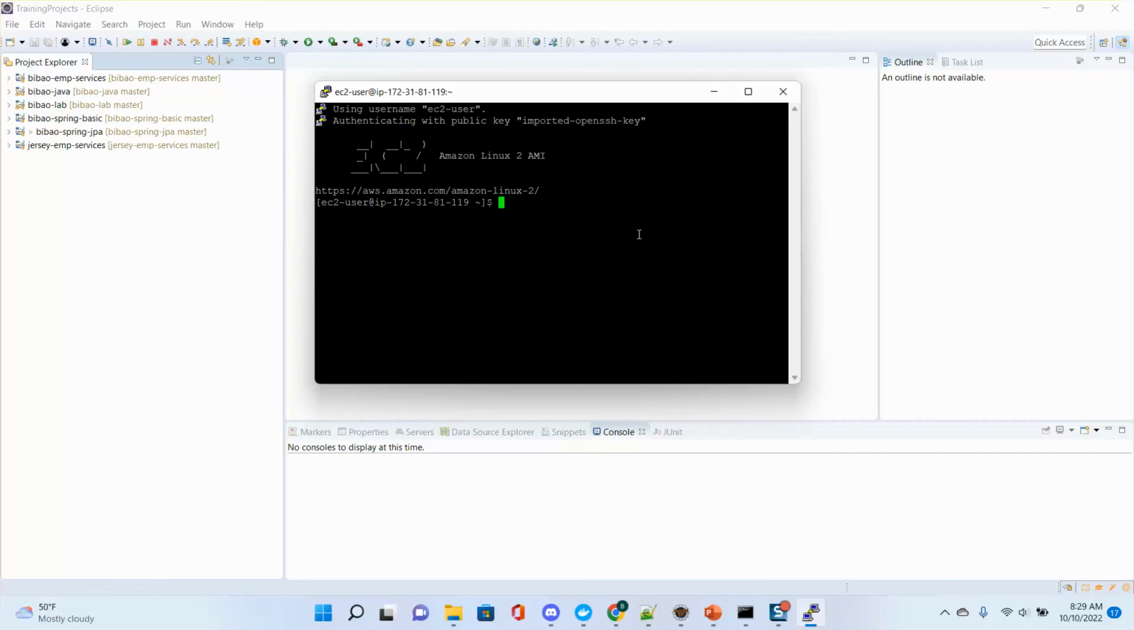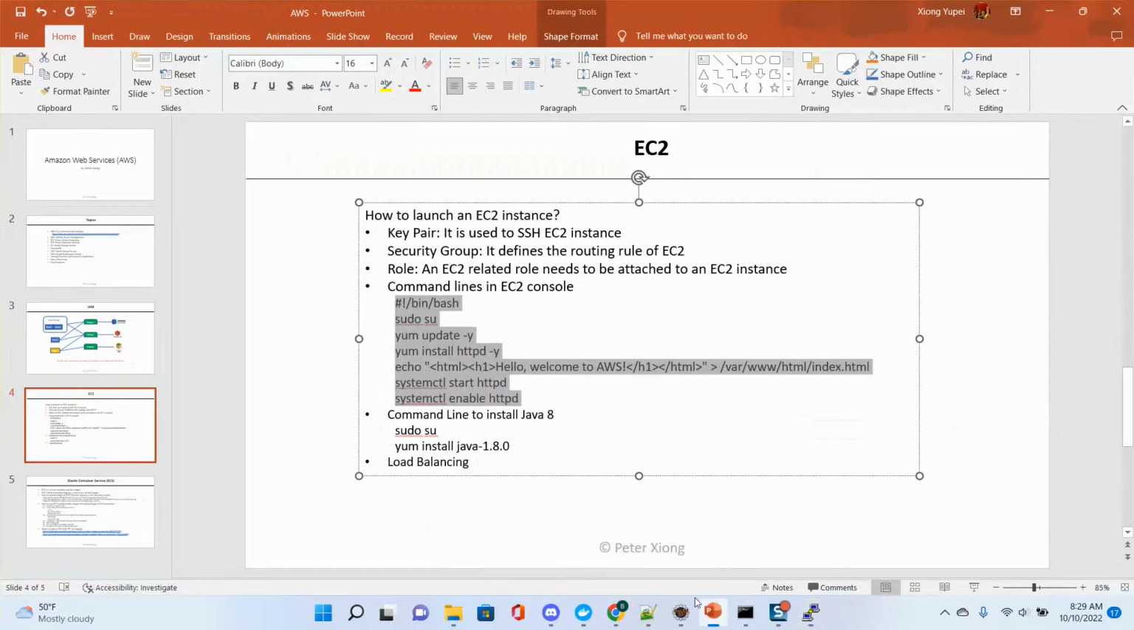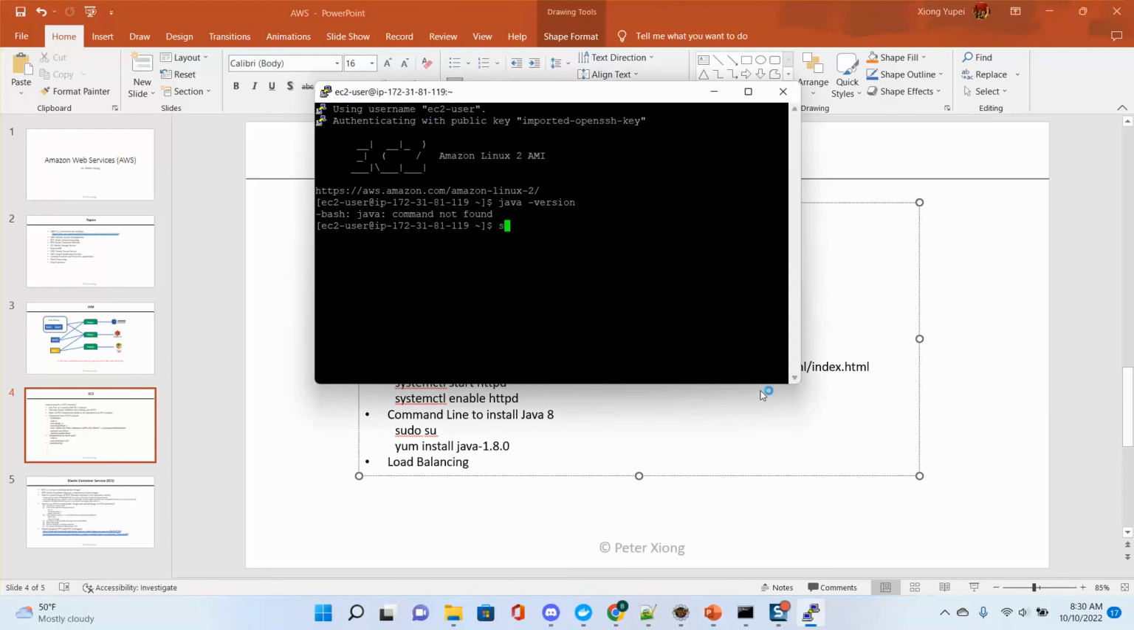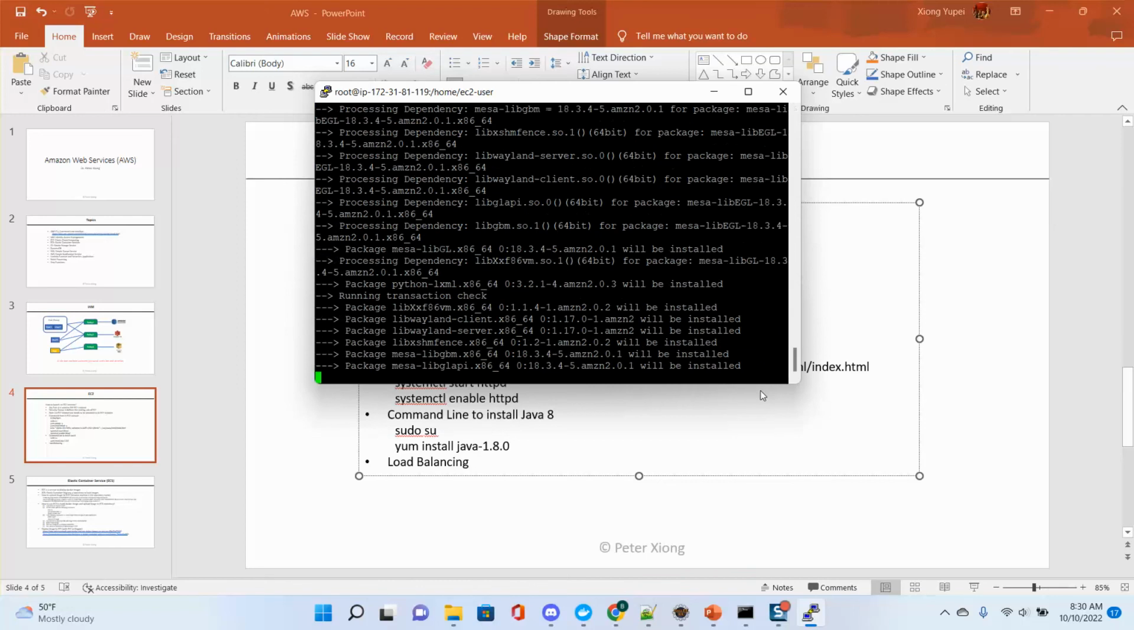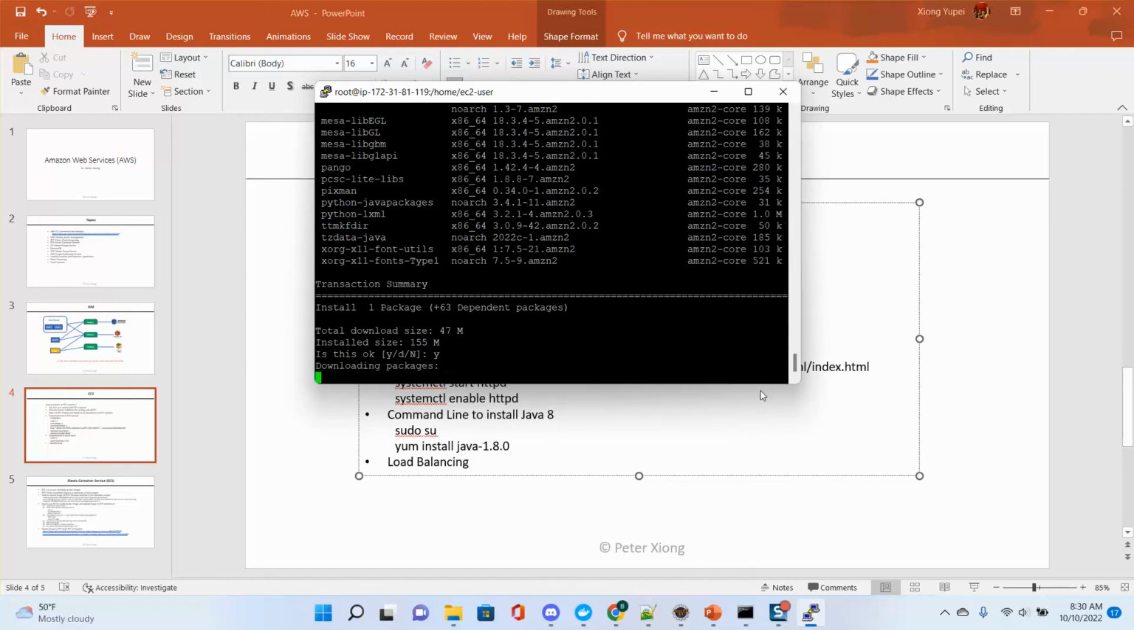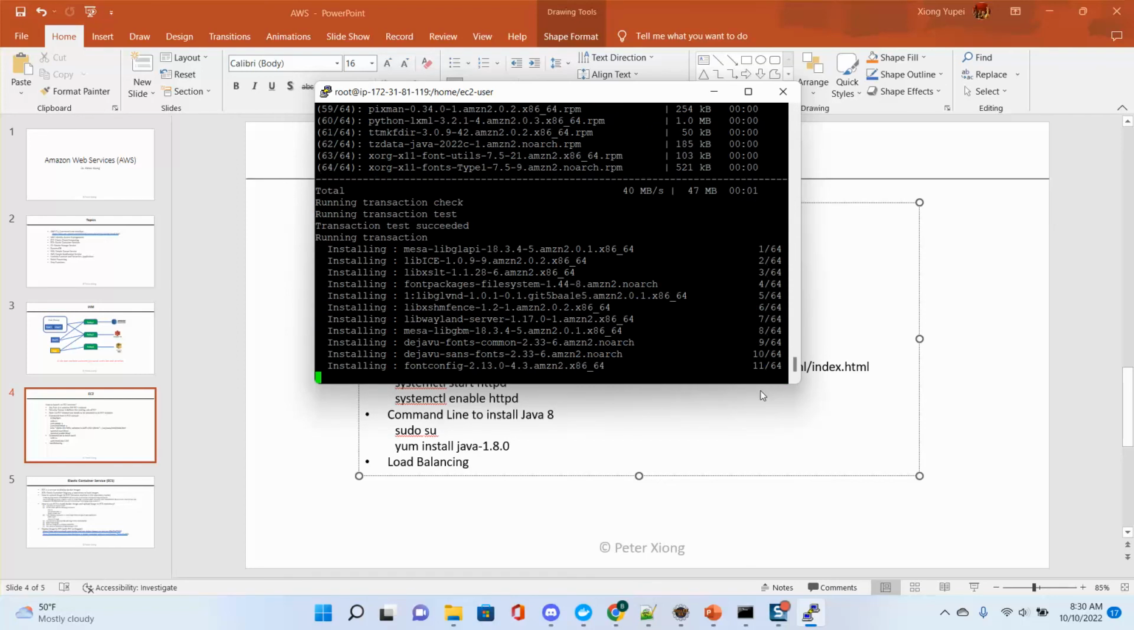Now, in this EC2 instance, do you have Java? I think there's no Java at all, right? So now we need to install Java and copy the Java files and run them here. So how to install Java? I want to install Java 1.8. So I run this one. Sudo, go to this one, then install Java 1.8.0. It will install Java. Okay, just say yes. So it's very fast.